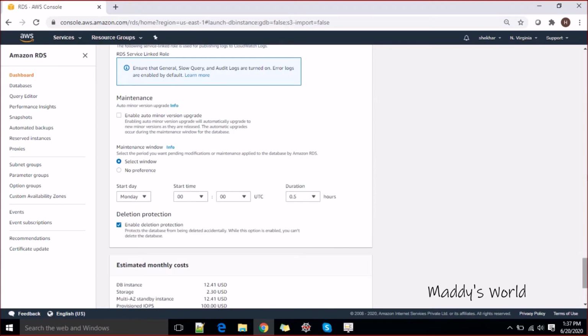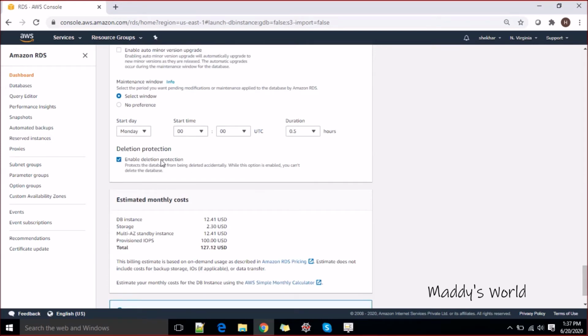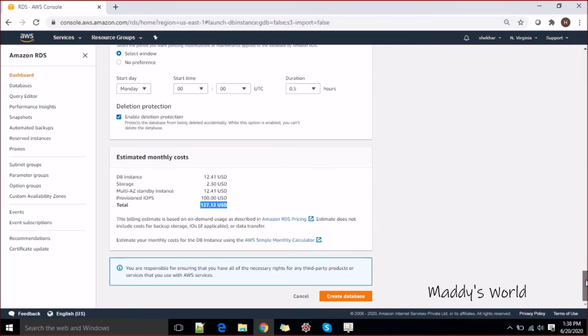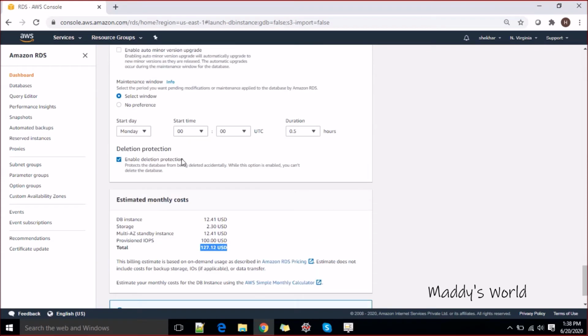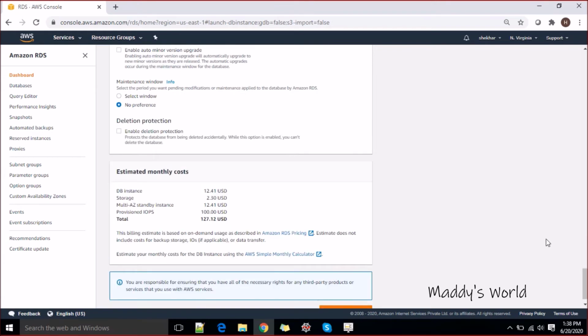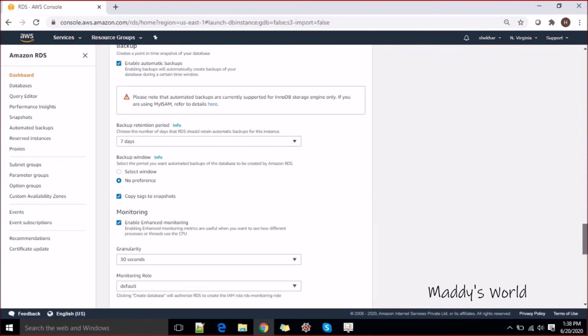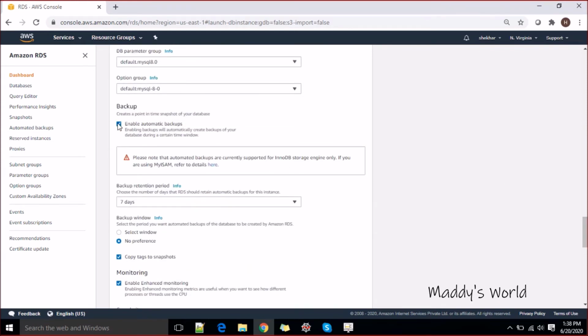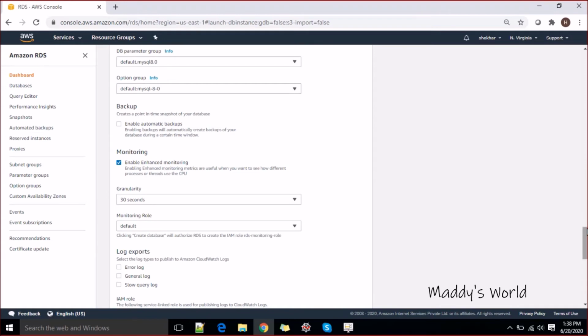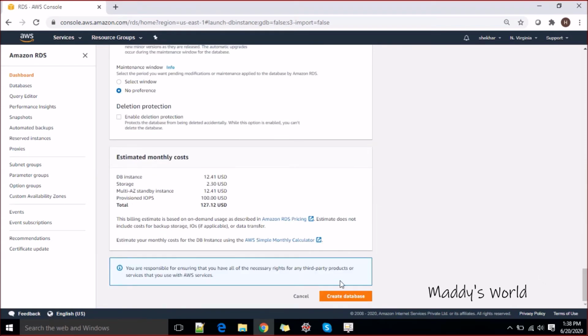Next, the delete protection. If you enable the delete protection, nobody would be able to delete it. And the monthly cost of this would be 127.12 USD, right? So remove the delete protection. I will not give any preferences for now. Okay. Let it enable the monitoring. I'll not enable the backup, right? So come down now. Go ahead and create this instance.